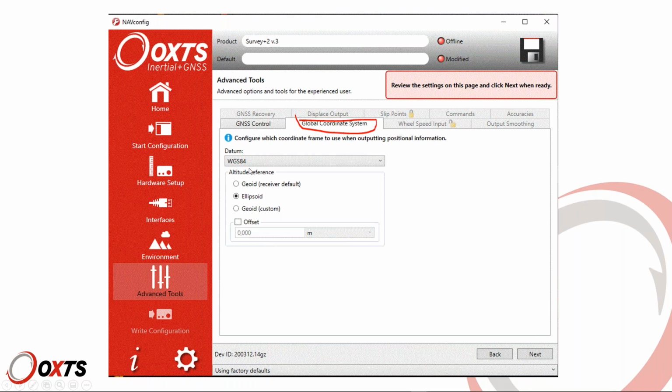Again, as you see, we have the choice of datum for the output, and then we have either geoid, ellipsoid, or geoid custom. So you would tick this box and type in the offset, the undulation that you want to apply.